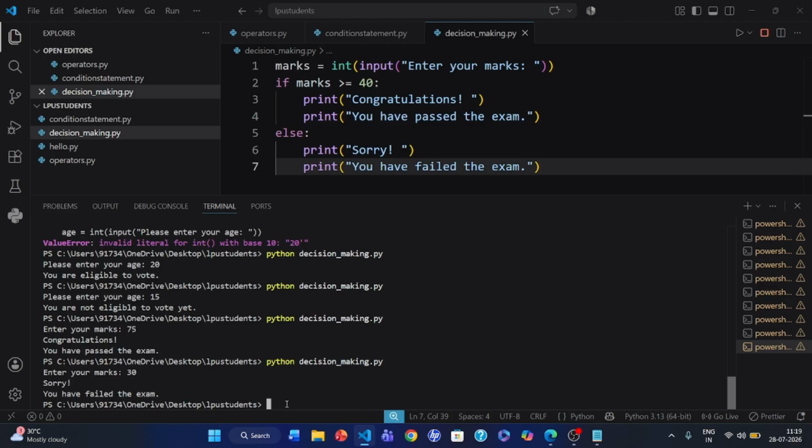Multiple statements can be written inside both the if and the else block. Let's take another example.